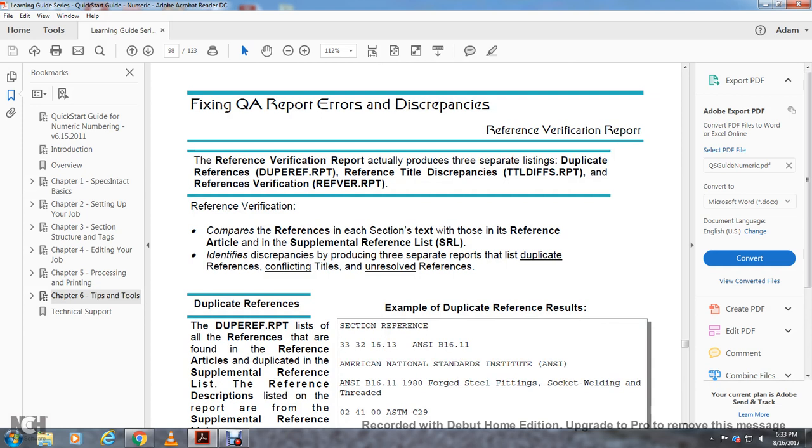Question and answer report errors and discrepancies. Reference verification report. The reference verification report actually produces separate listings: duplicate references with the DUPEREF.RPT extension, reference title descriptions with the TTLDIFFS.RPT extension, and reference verification with the REFER.RPT report.